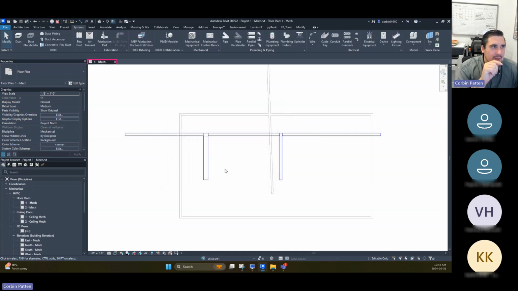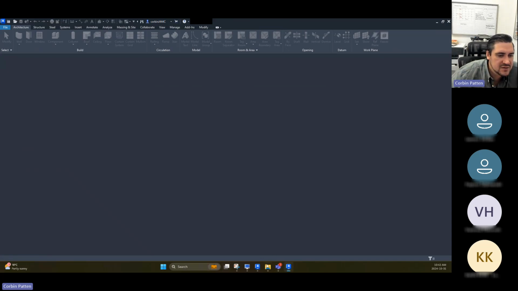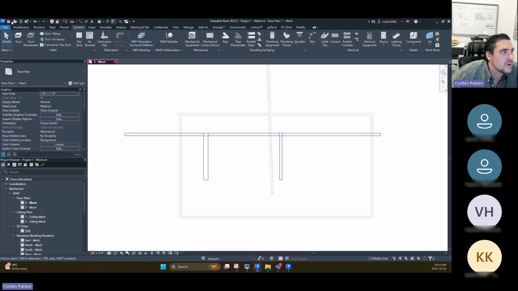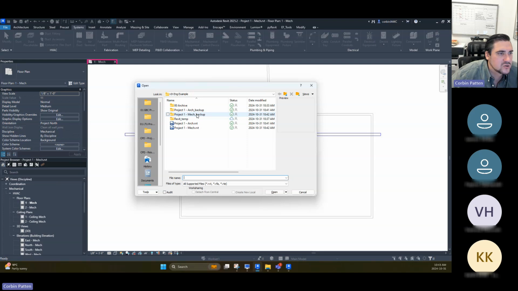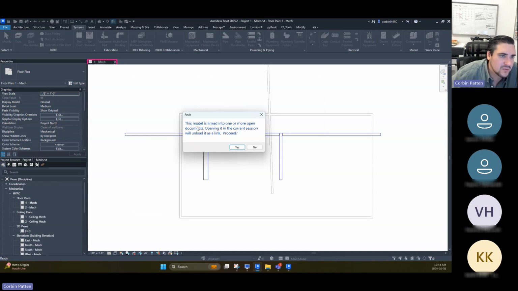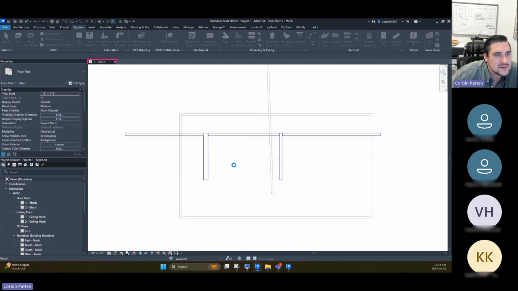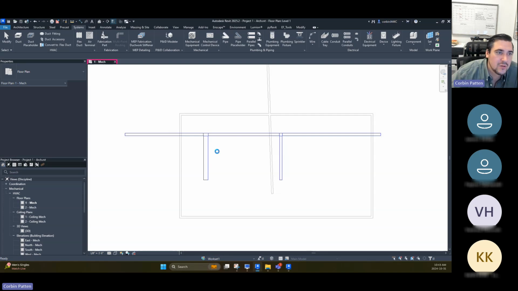The other tip I'll have for you is when you're working locally with central models, you cannot have two models open at the same time because it'll break the link. What that means is if I go to open our other architectural model here, it's going to say opening the model is basically going to break the link. If I click yes, it's going to unlink that file, which is not permanent. It's just going to temporarily unlink that file.